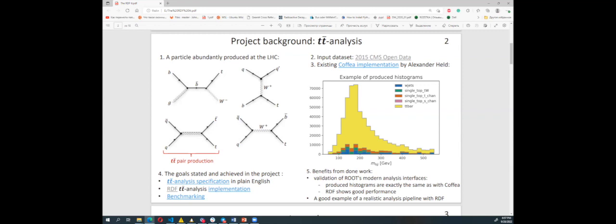The question is how one can be sure he selected the right events, as he needs to verify the efficiency of an algorithm. Simulated data can be used, because in simulation we know which processes were involved in any particular event, and we can be exactly sure we selected the events we search for. The algorithm I speak about has already been implemented by my mentor Alexander Held, and on the right side you can see an example of some of the histograms produced in his implementation.